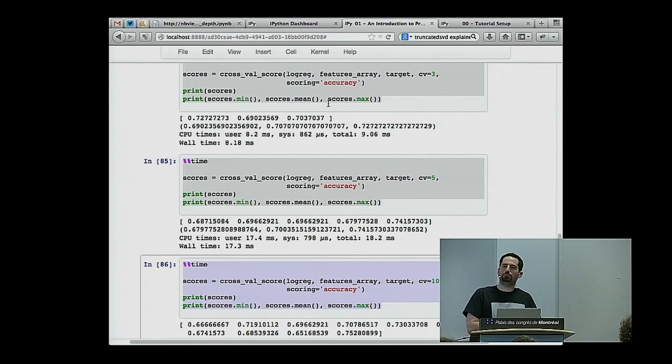Do you have any intuition if you observe this? This is not the case here, but why would the mean score of cross-validation be higher with CV equals 10 than with CV equals 5 or 3, for instance?